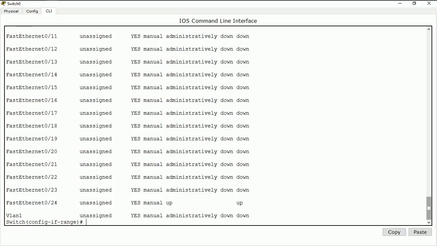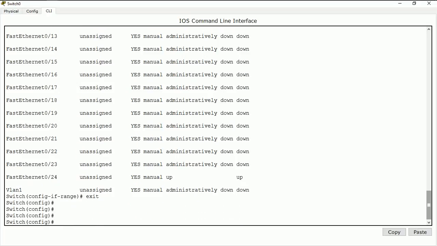So what I need to do now is to ensure that my interfaces 2, 4, and 8 are configured with switch ports. So I do my exit from here. So I do my interface FA0/2.